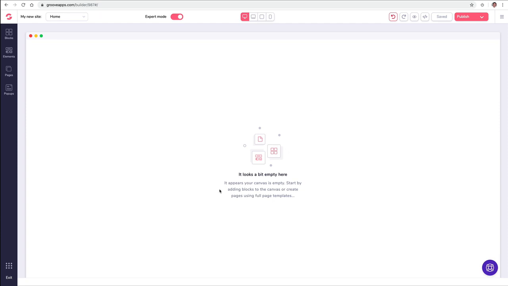Let's build a web page. And as you can see here, it looks a bit empty. Okay, let's jump in, and now let's build an actual page, in fact, an entire website. And this is going to get exciting.